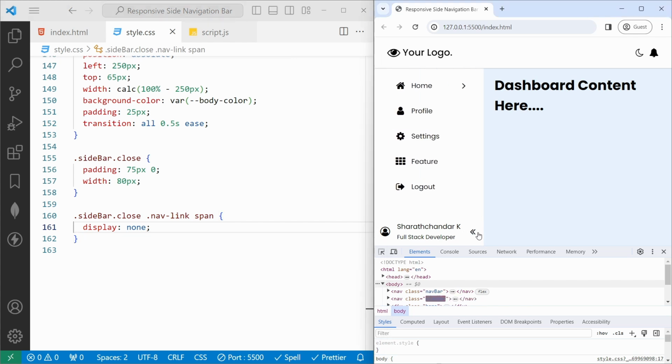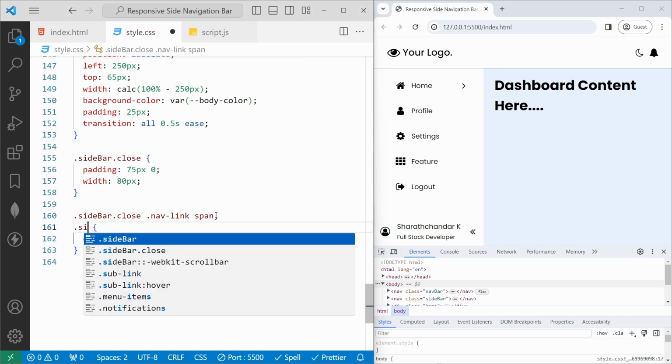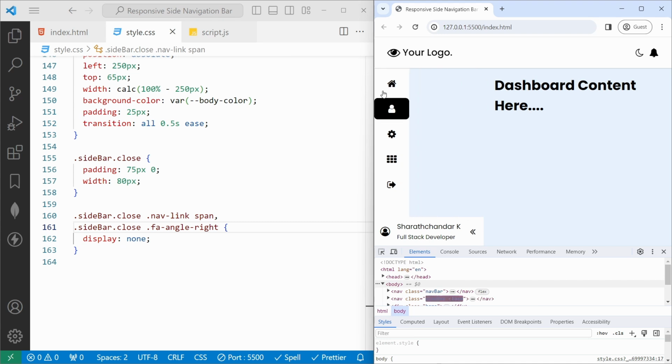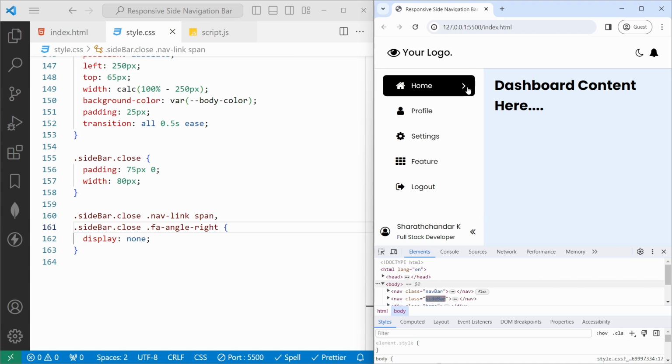If I open and close, based on this we can check, but now we can't hide this too, right? Again we have added it as a class, and with the sidebar close, we'll set the fa angle right to none here. If I save, if I click this, now we can't see that. How cool is this, right?